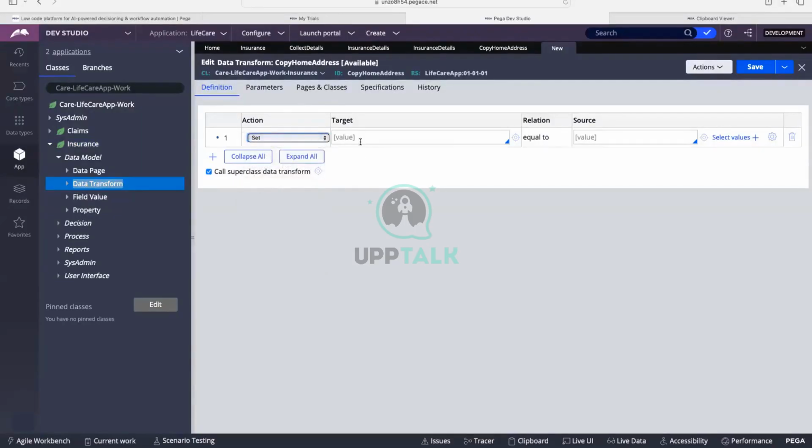But first let's focus on the functionality which we are building. What exactly is the source? Let's go to one of the cases.